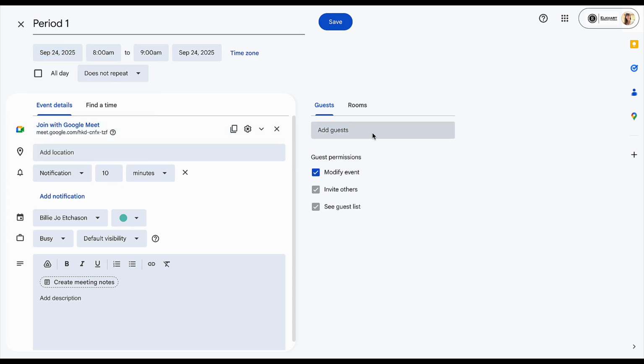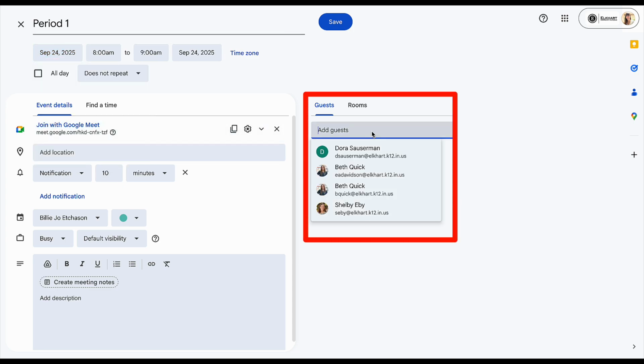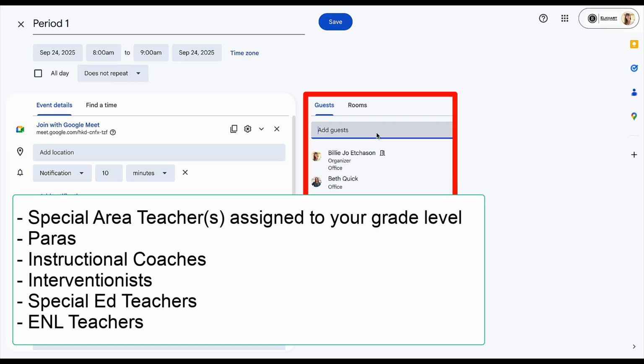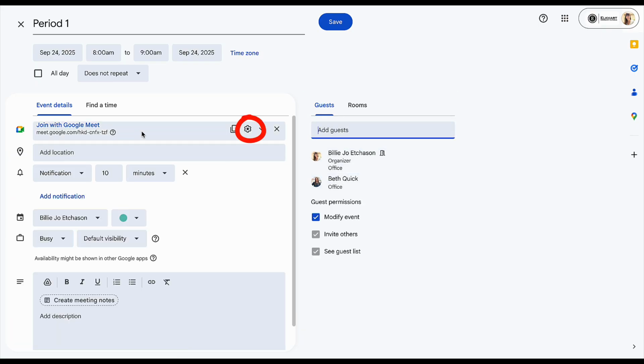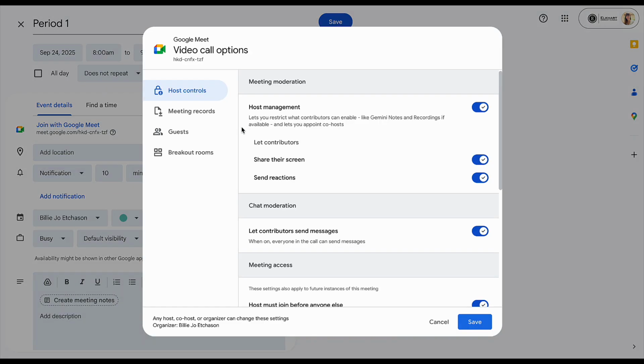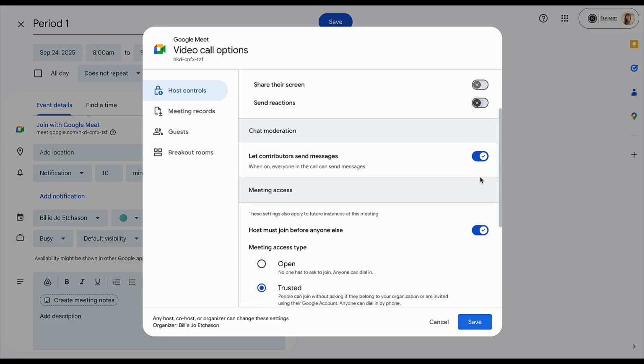Then we can add guests, which would be your co-teachers. Or for elementary, I've included a list of people here of who to add. Last thing would be to adjust host controls, which you can find right here. Let's go over some important settings. We need to turn off share their screen and send reactions. We can scroll down and see everything else is fine.